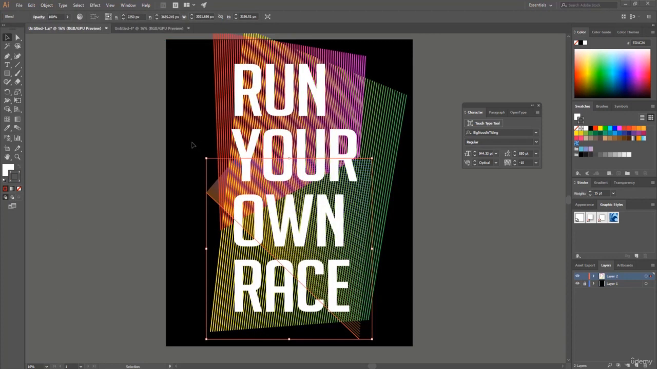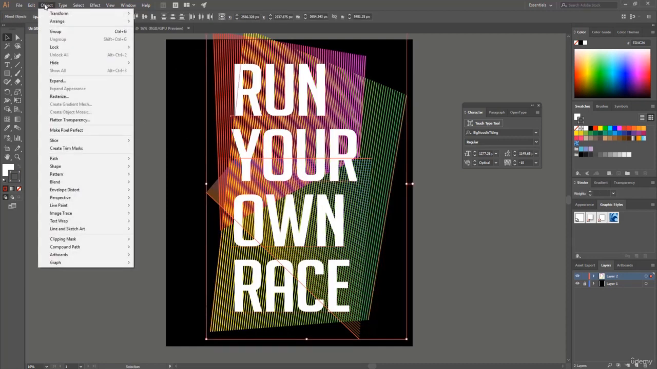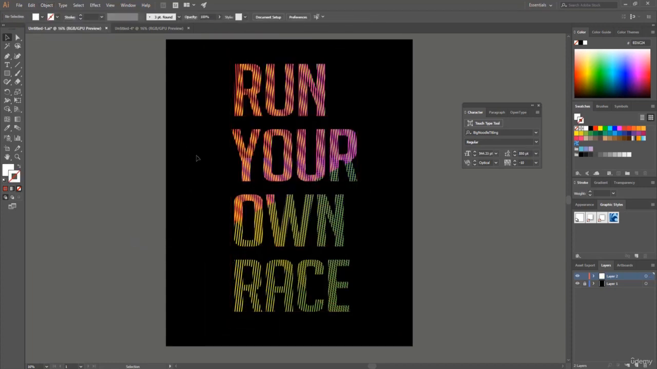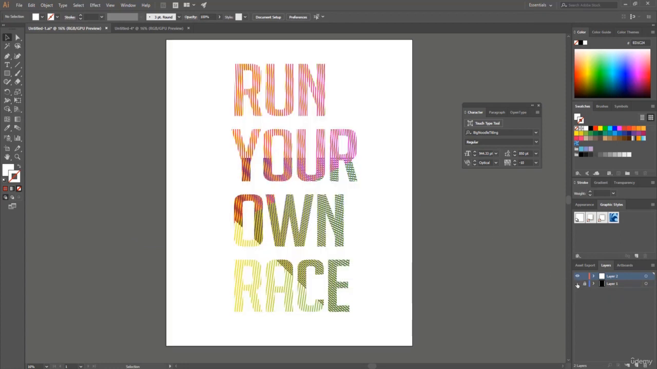Now to select everything, simply press Ctrl A and then go to Object, Clipping Mask and select Make. And yes, we are done. Now you simply hide your background layer and export this as a PNG and upload it online.